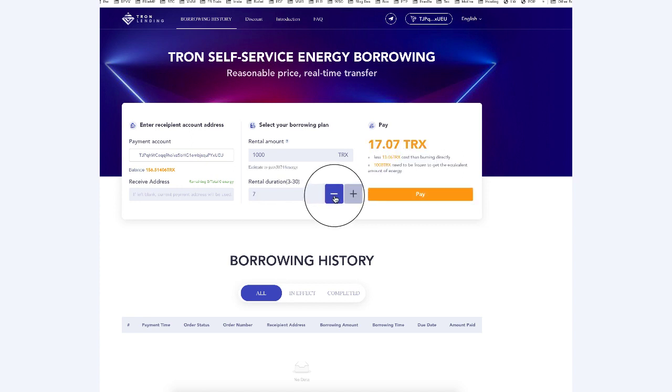So let's say I decide that I'm going to pay 8 TRX for 7 days. Okay, so I had to click that here too, so that this propagates. So it's going to cost me 17 TRX in order for me to rent 1,000 TRX.